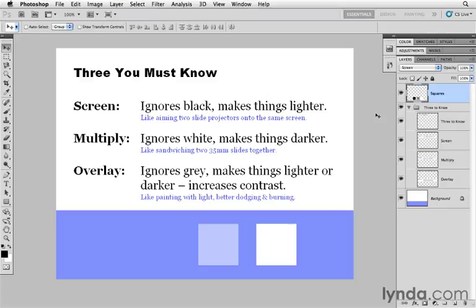Now, the way blending modes work is it works from the top down. So it looks at the top pixels of the particular layer you're on and compares it with the pixels underneath it.